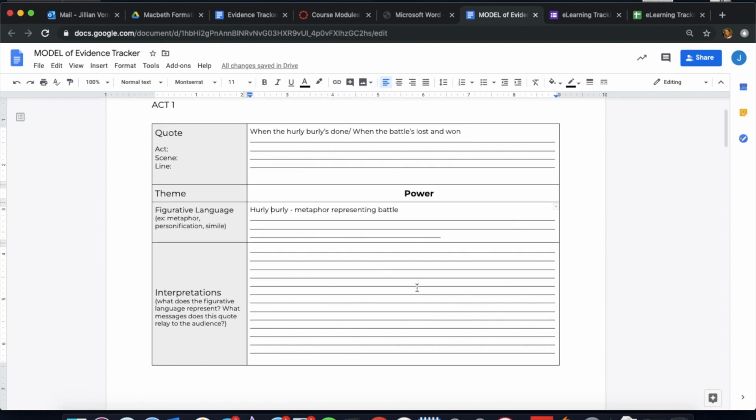And now I want to explain my interpretation. So this part is kind of like the most important part of your tracker. You can use these interpretations directly in your essay later if you feel like they're appropriate, and if you feel like it really goes along with your overall theme. That's what we want to do here.